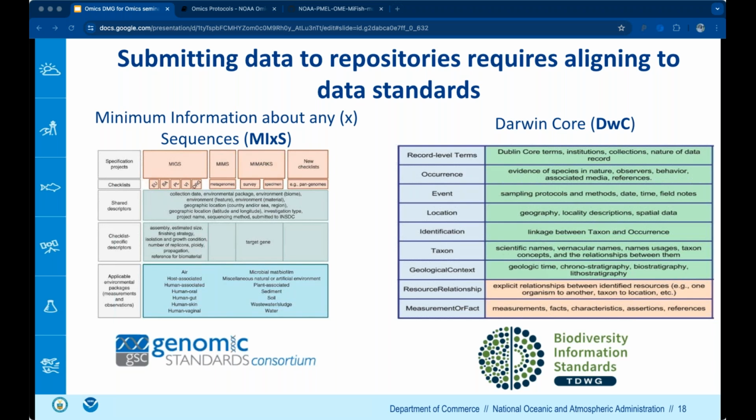The next recommended guidelines involve submitting data to repositories, which almost always requires aligning your data to existing standards. So if you've ever submitted your data to NCBI, you're probably familiar with the MIxS data standard, even if you didn't know it was called that. MIxS standing for Minimum Information about any (x) Sequence. And so when you submit to NCBI, there's an Excel spreadsheet template that they give you. It has controlled terms for collection date, latitude, longitude, geography. All of those are terms coming from this data standard.